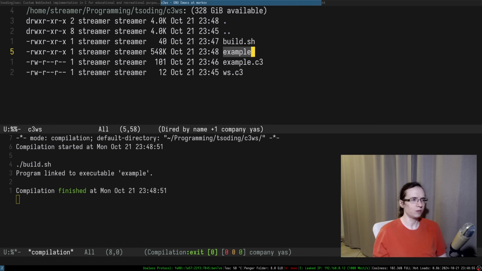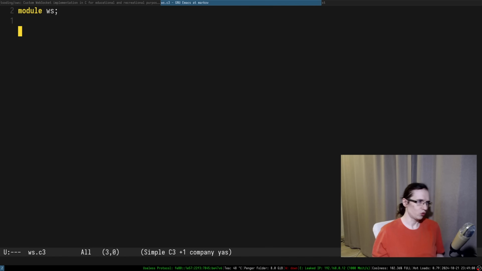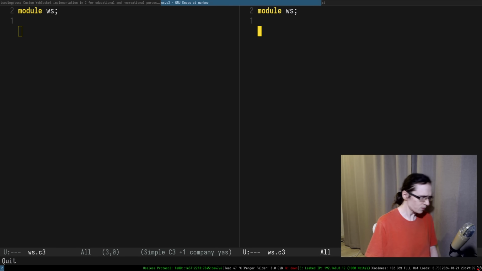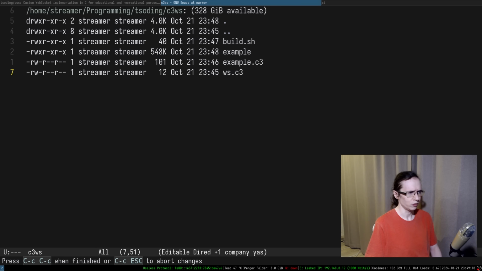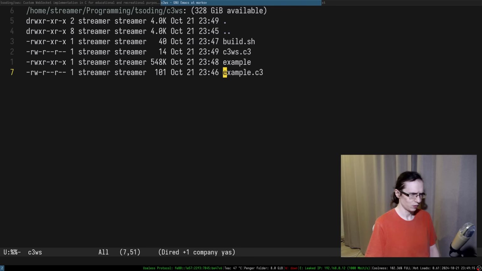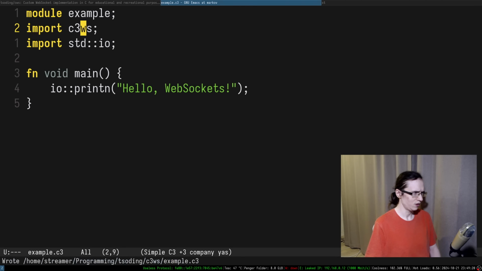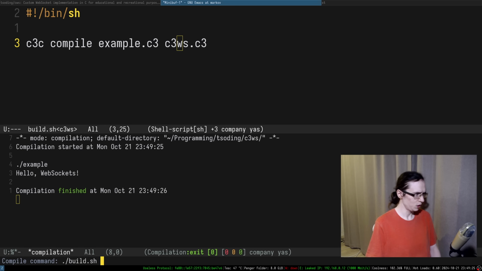We've got an example, everybody. We just built an example. All right, so we have hello WebSockets. Let me see. Honestly, maybe it makes sense to actually literally call it C3WS. Since it's C3WS, let's just call it C3WS, because it's a little bit more consistent that way. Okay, so it's going to be build.